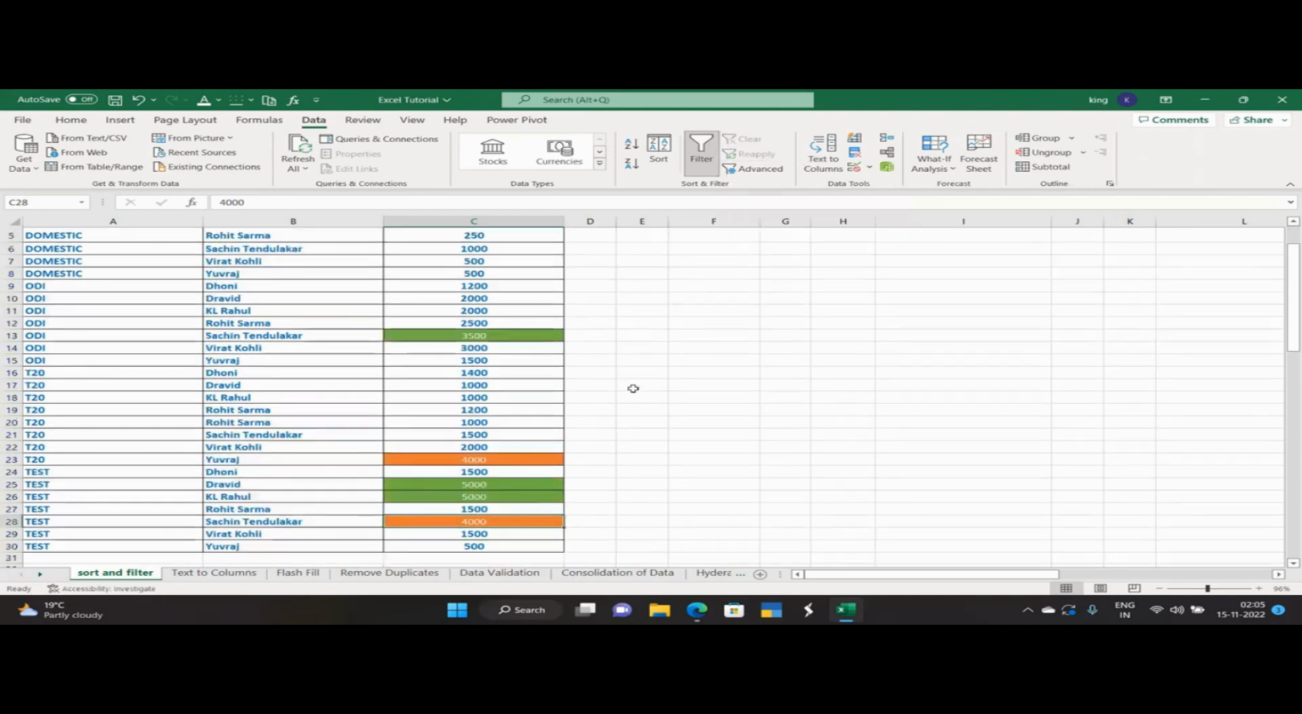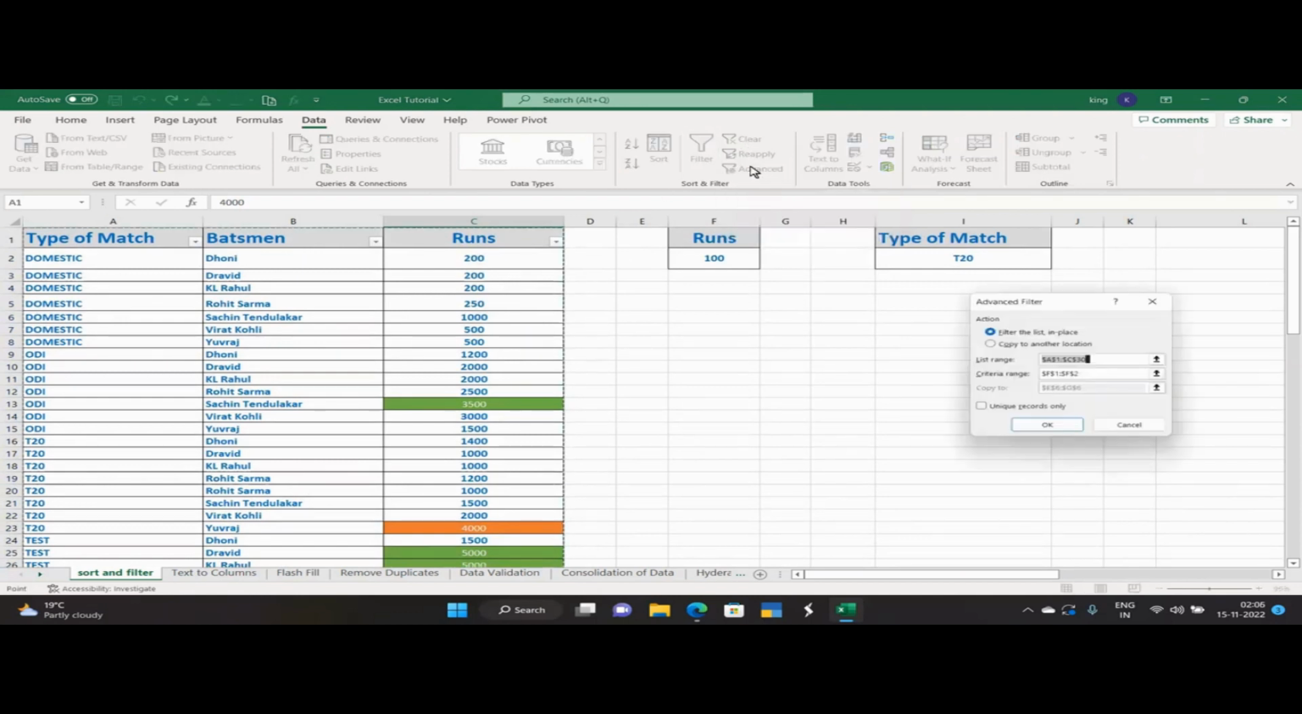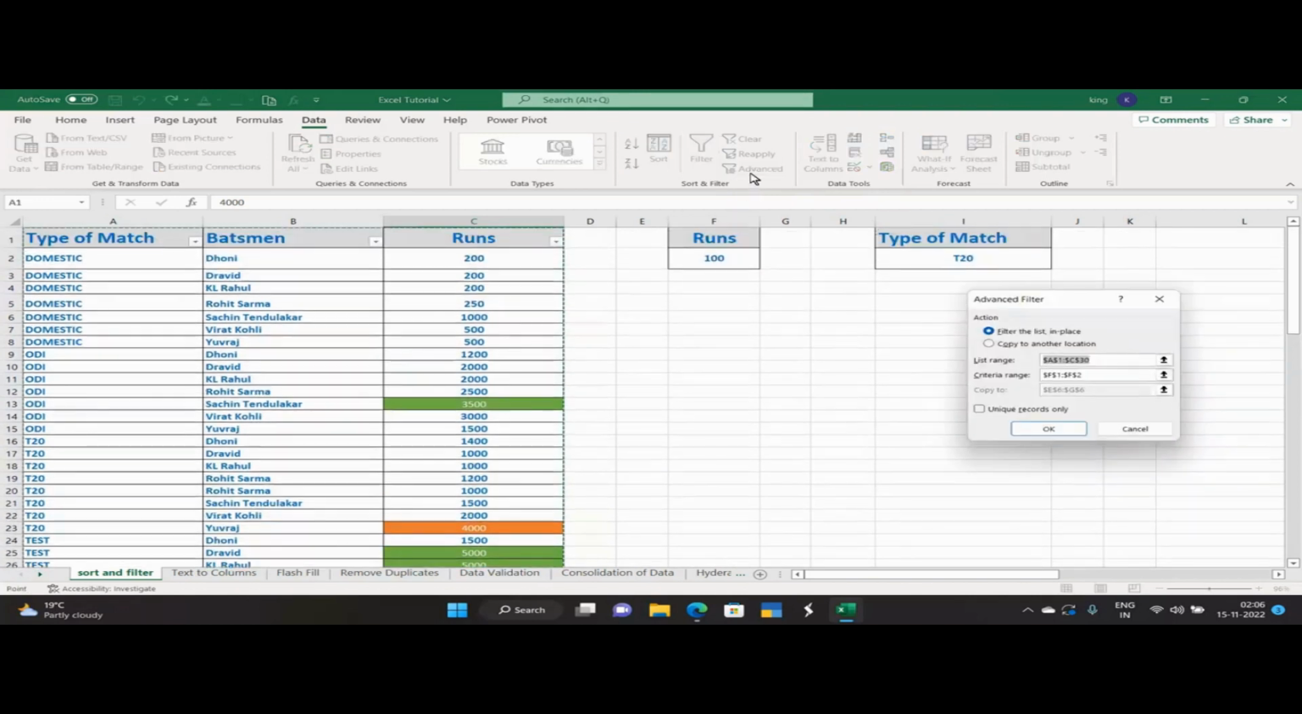We can also clear all the filters that are applied. Okay. In this manner, we can use clear and reapply options. In advanced filter option, we can filter the list in the same place, or we can copy it to another location. I am considering the second option. If I think about filtering the list in the same place, that we already did individually. Now I am thinking about copying it in a new location.